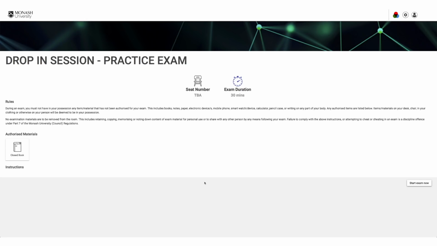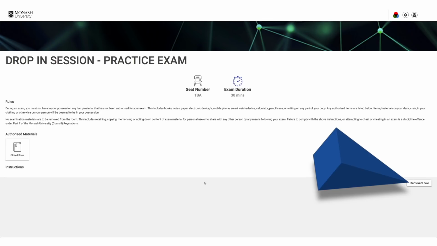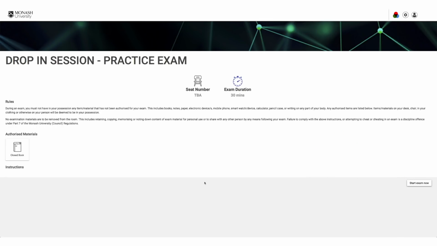The room supervisor will tell you when it's time to start your exam. When you're instructed to, you will need to click the Start button on the bottom right-hand corner of your screen. eExams don't have separate reading or noting time. It's incorporated into the overall exam time.